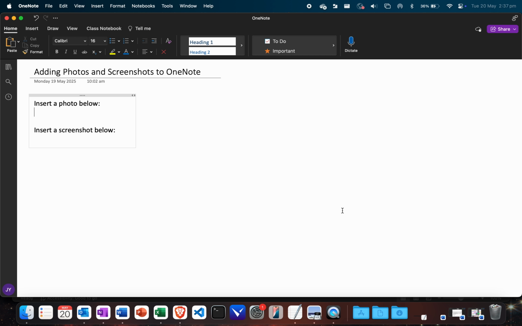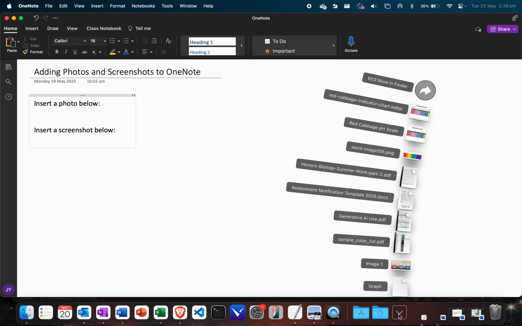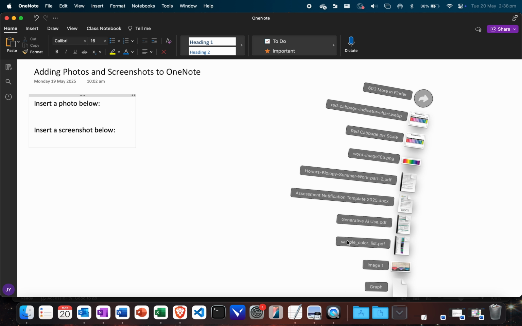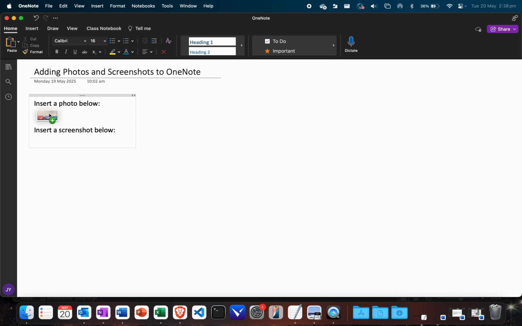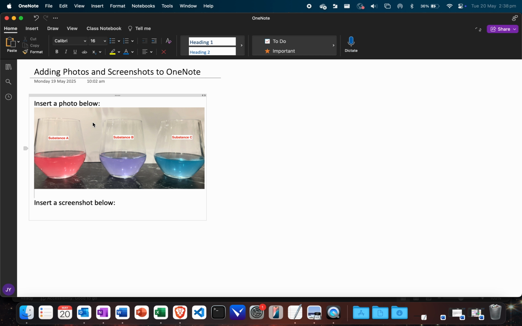Now, to put the photo onto your OneNote, all you do is navigate to where the photo is, for example, image 1 for me, and then you click and hold down the click and drag it to where you want to place the image. In this case, I want to place it on this line, so I can just release it there. And then OneNote will attach that image where you dragged it.